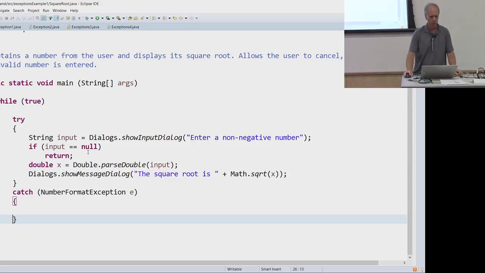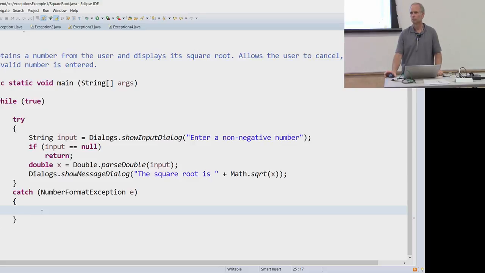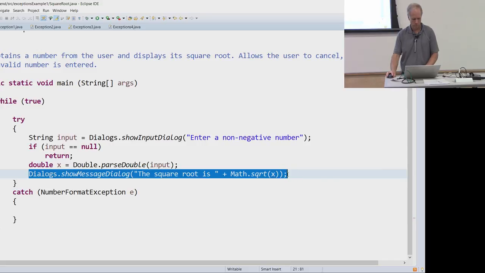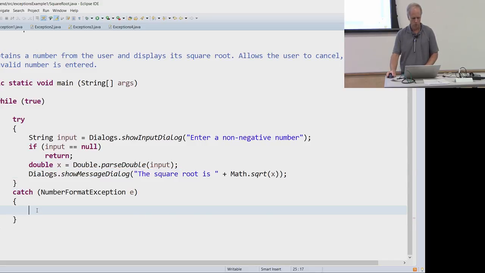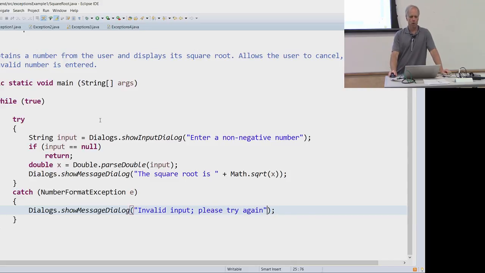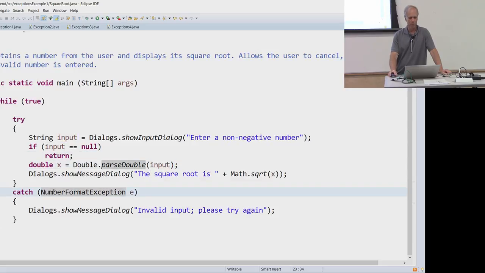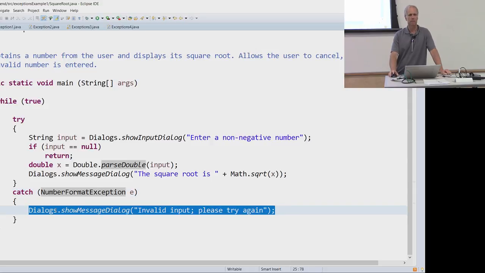So what should we do when we catch the exception? Yeah. So we'll just display a message saying invalid input, please try again. So now, flow control. The user comes along, enters garbage. Well, that garbage gets into input. It's not null, so we continue. It's parsed, and an exception is thrown. The exception is caught here. It displays the message.